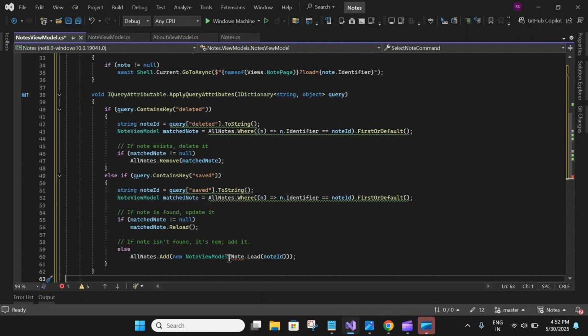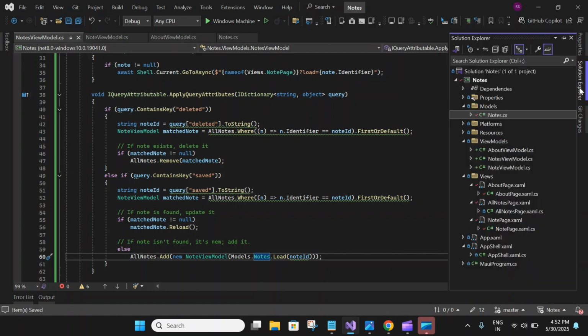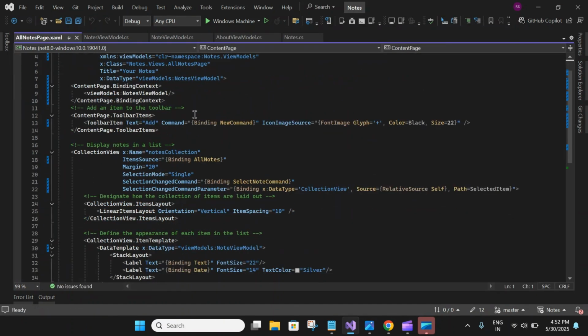So finally, your code should look something like this. Here I will make a small change and add the reference models dot nodes, and this should take care of the error. Next, we will make changes to the all nodes view. So let's go to Solution Explorer and open the all nodes view page.xaml and make some changes.